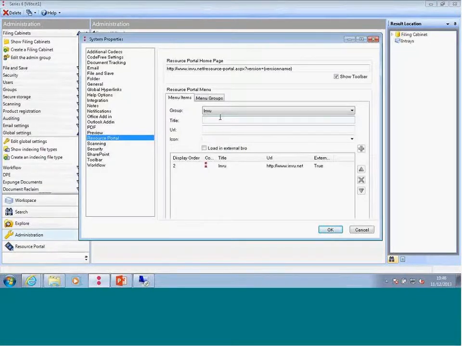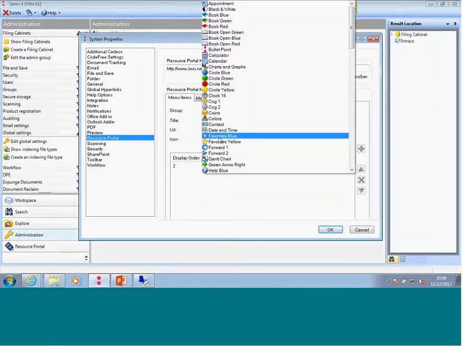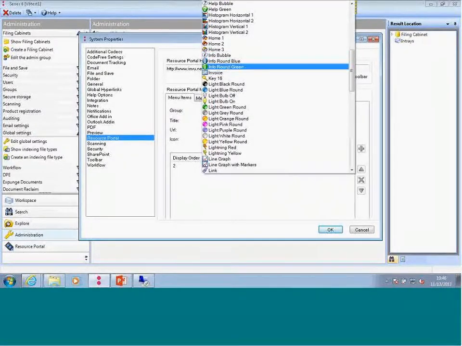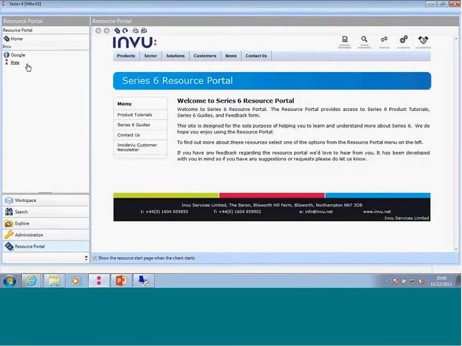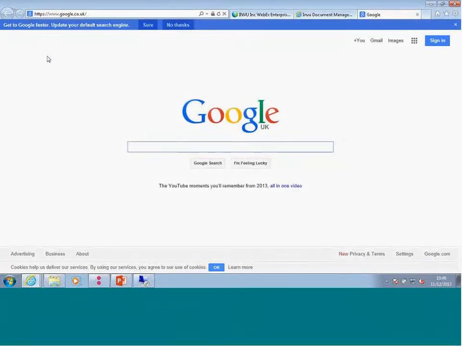So if I say, let's just call this Google. You can configure these to be whatever you like, but this is just an example. And you can set whether you want it to load in an external browser, and you just select an icon, give it that, hit the green plus, and it just ends up down there. And the link is active straight away. There's no restart of the client required. So as soon as I click Google, it'll just bring up Google.